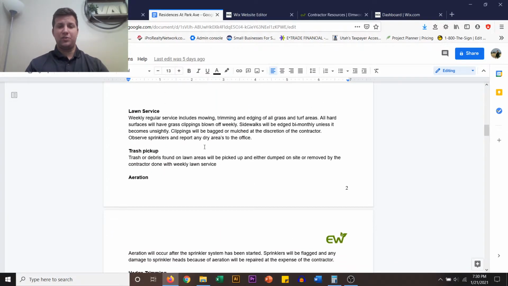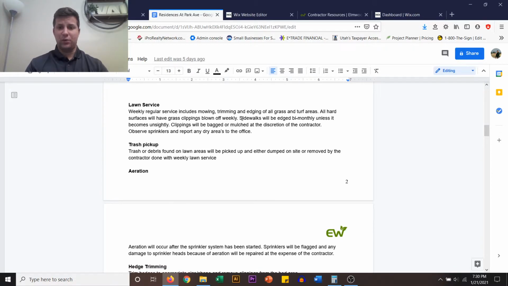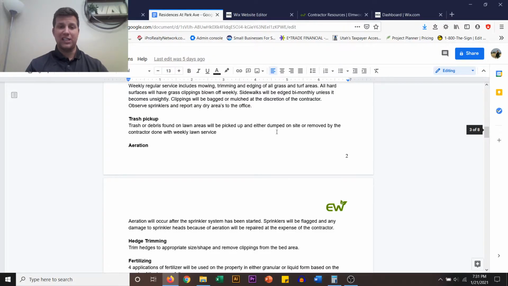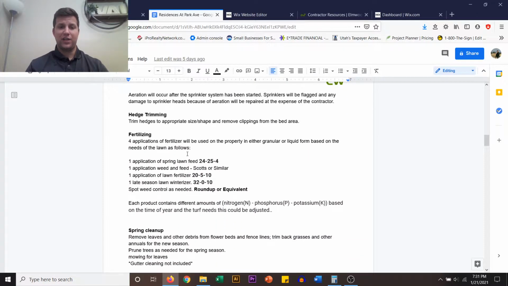Then I put a little description of each service that we apply here. So you can see we've got sidewalks will be edged bi-monthly unless it becomes unsightly. Clippings will be bagged or mulched at our discretion. There's dry spots, we do trash, aeration, fertilizing. Certain contracts wanted us to list the exact fertilizer we use, but I didn't want to do that because sometimes it changes. But this specific contract that I'm using from the residences, this is what we threw down on there.